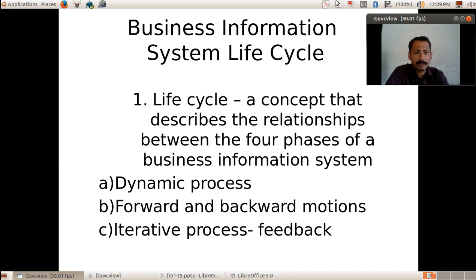When the study phase is started, changes are made within it and the study phase is made perfect, then we move on to the design phase. If we find some drawback in the design phase, if we find so many drawbacks in the design phase, we have to come back to the study phase. So we need to have forward and backward motions.